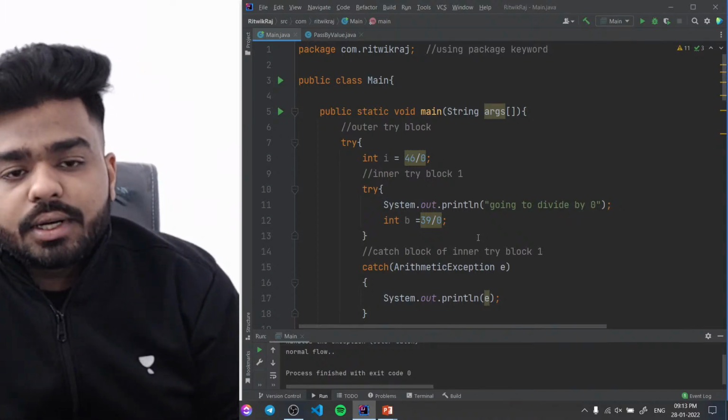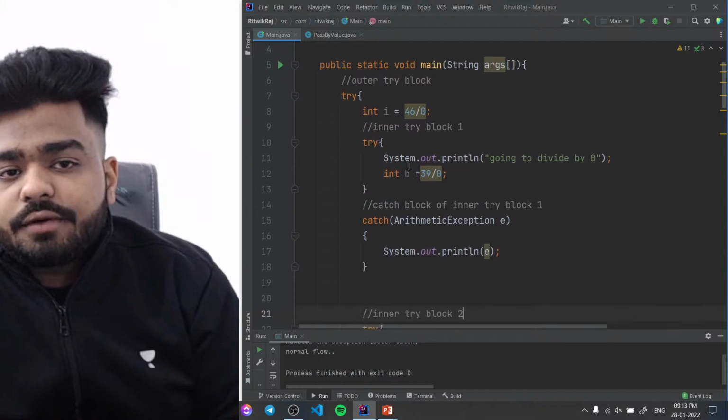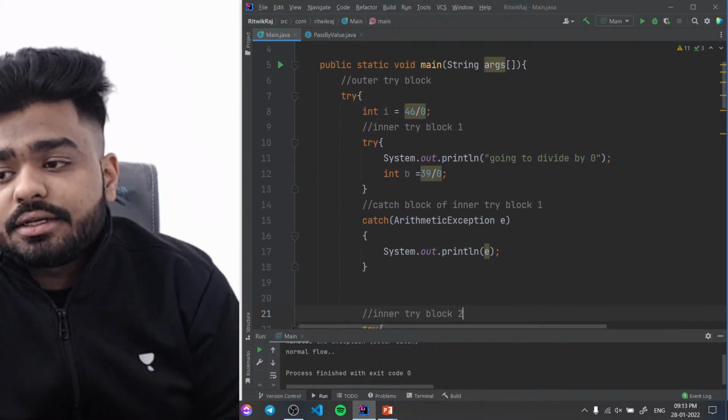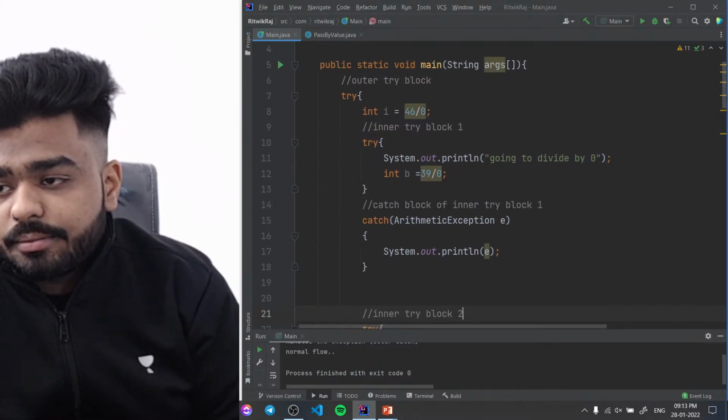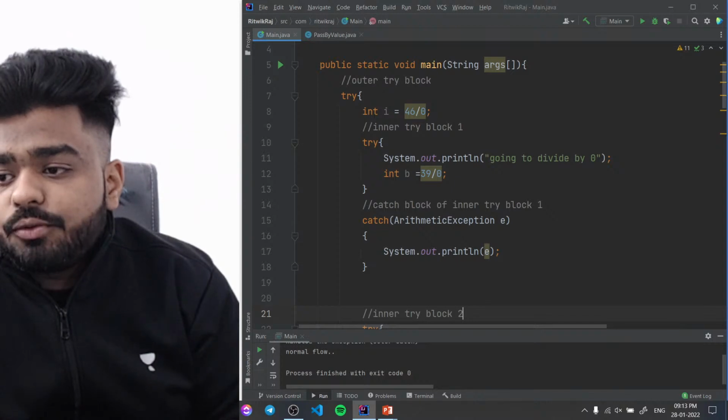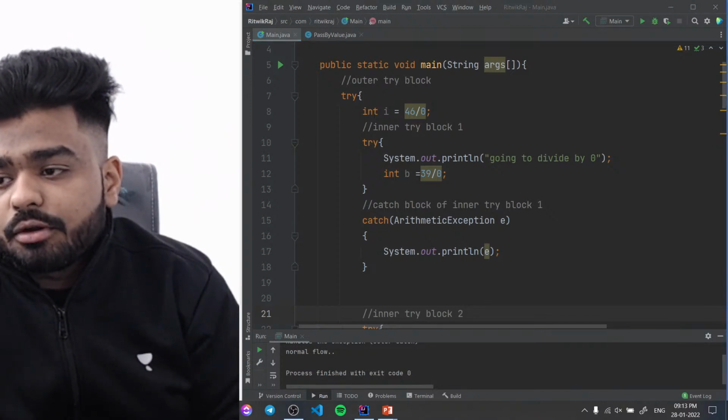So let's try to see what happens. I hope you have understood this. So this is what your nested try block is. Any confusion in this? If no, then let's try to see one more example of it.